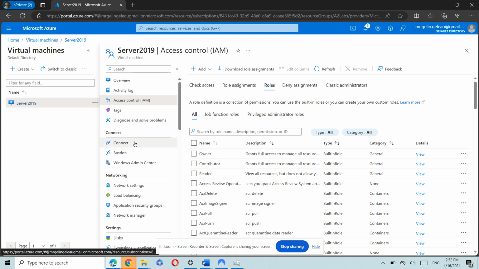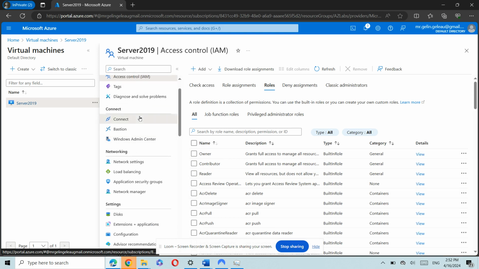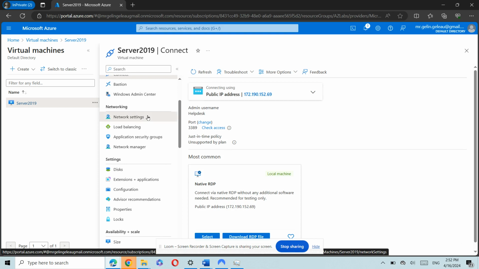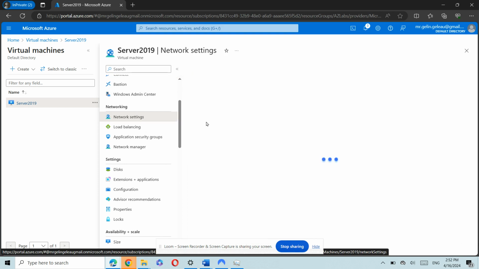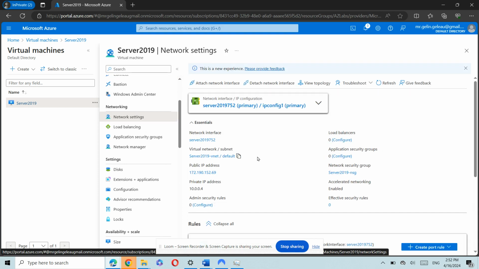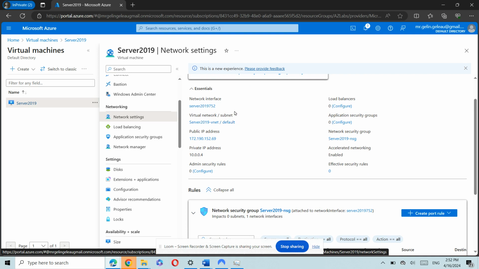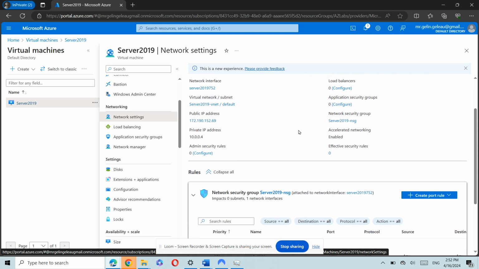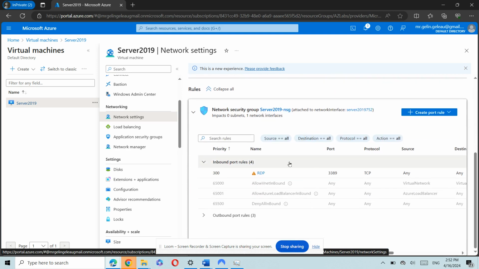And let's see, we have tags. We're not going to go into that. Connect. This is what we'll be using to connect to the RDP. We'll be doing that pretty soon. Network settings. You have the network settings, everything, all the good information: IP, public IP address, and all those good things.